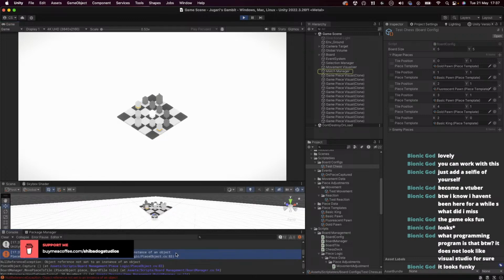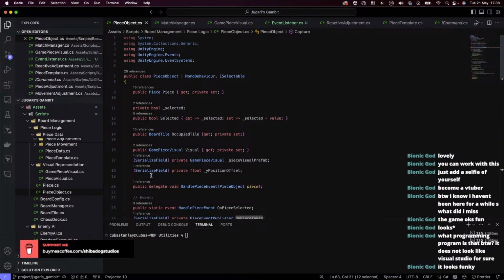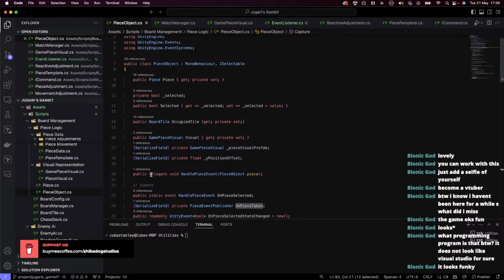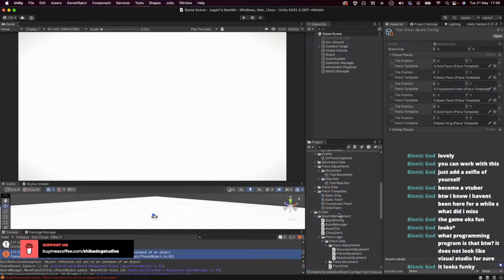No reference exception. What? Piece.capture. Oh. On piece taken. Oh, I forgot to set that on the piece object. It's getting there. It's getting there.